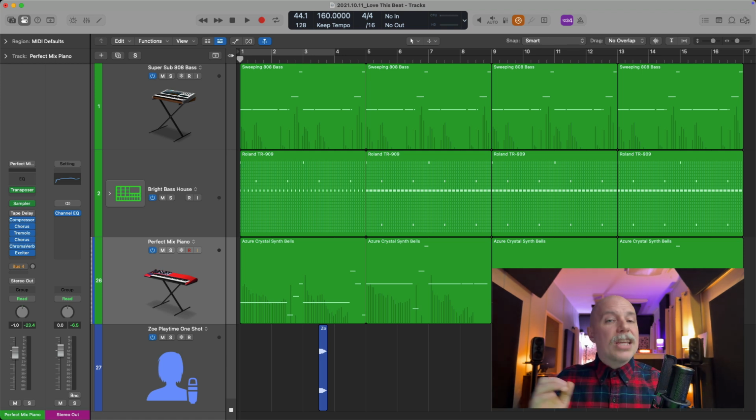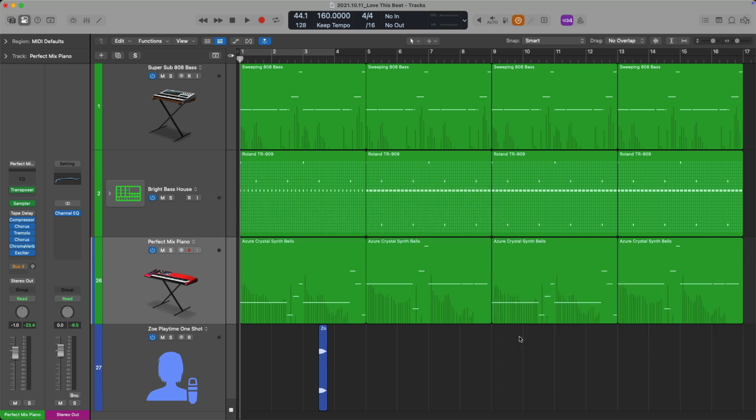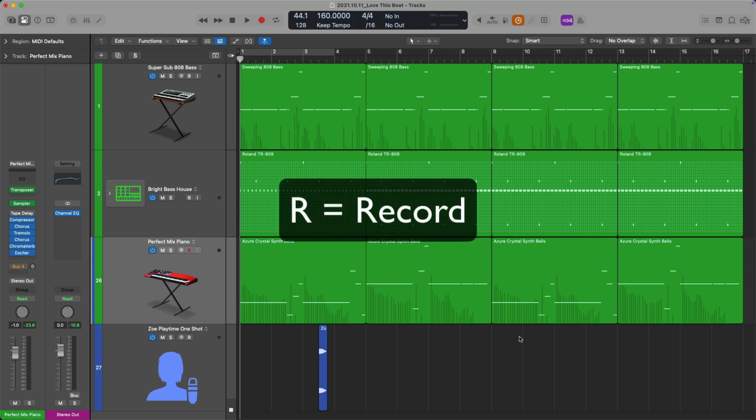Okay, so key command number 1 that everyone who uses Logic Pro should know, it's super simple, is spacebar to begin playback and spacebar to stop playback. So just by pressing spacebar on my Mac's keyboard, I begin playback, and when I press spacebar again, I stop playback. It's that simple.